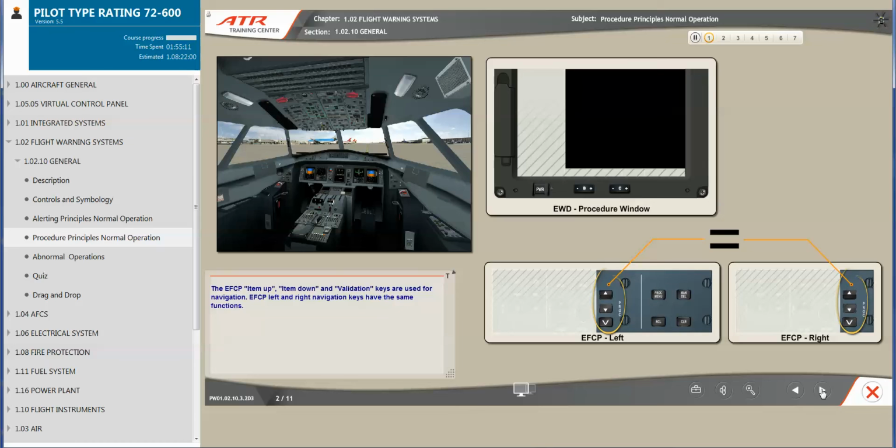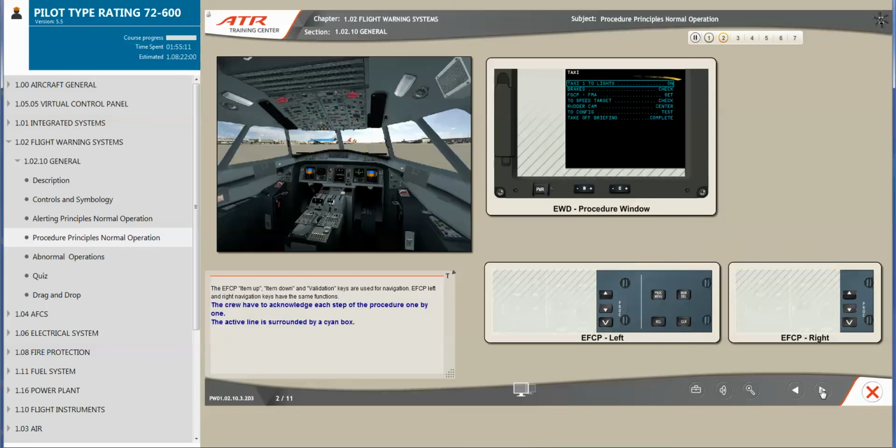The EFIS control panel item up, item down and validation keys are used for navigation. EFIS control panel left and right navigation keys have the same functions. The crew have to acknowledge each step of the procedure one by one. The active line is surrounded by a cyan box.